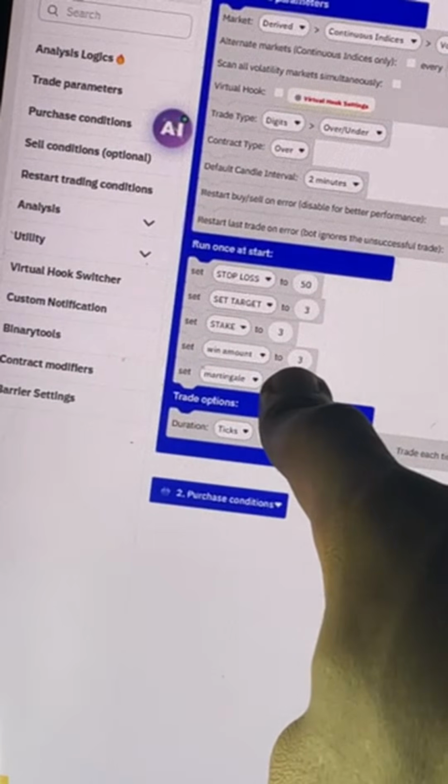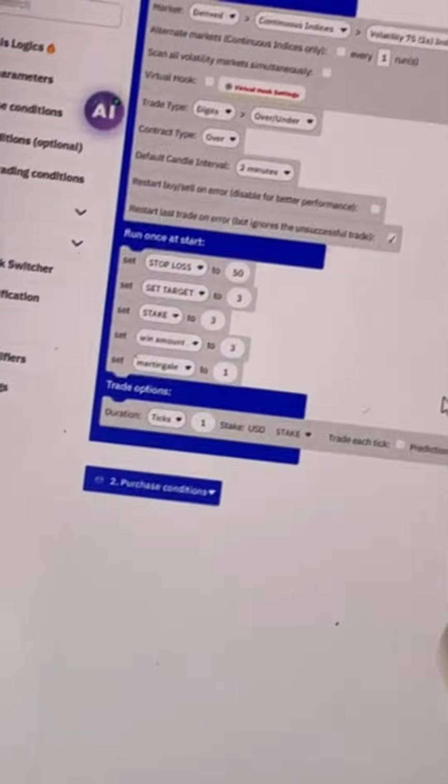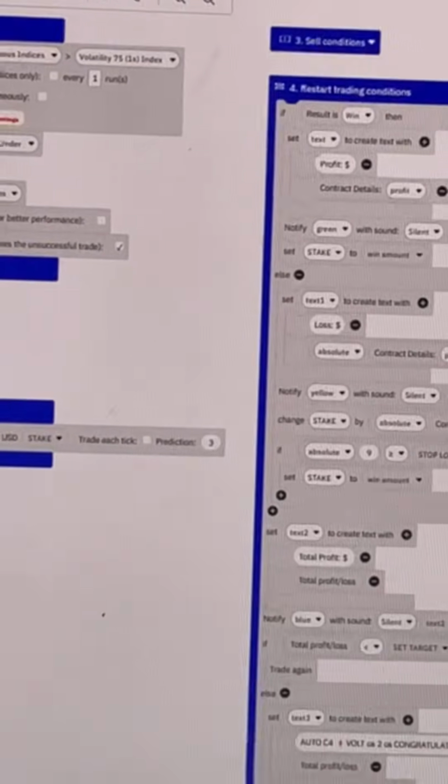So you can even put a target of 1 here and put in amount 0. If you put in amount 0, that means if it wins, it runs once and stops. Yeah, which is very advisable. I can advise that. You can do that. But it's still fine.